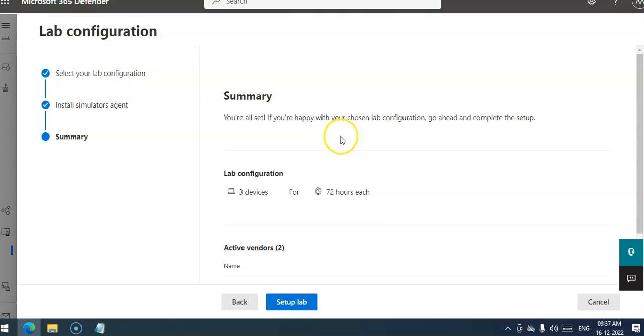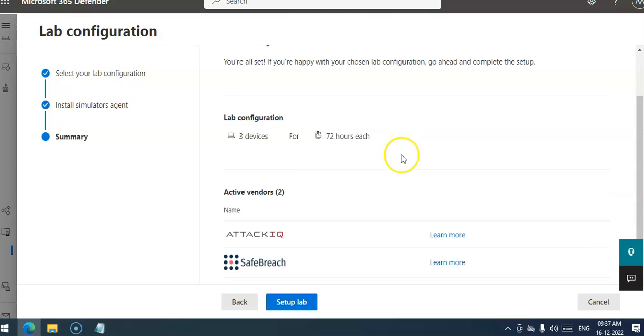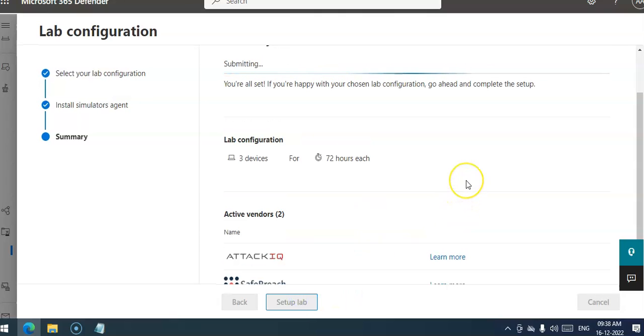If you're happy with your chosen lab configuration, go ahead and complete the setup. These are the attack simulators that will be provided. We selected the threat simulation agent we would like to use and entered details. We can also choose to install threat simulators at a later time, but if we choose to install threat simulation agents during the lab setup, we will enjoy the benefit of having them conveniently installed on the devices we will add. Okay, so you click on setup lab.